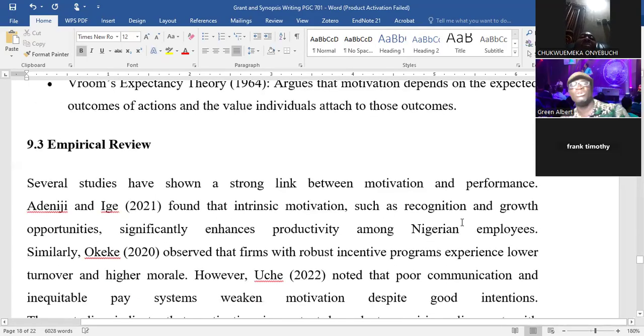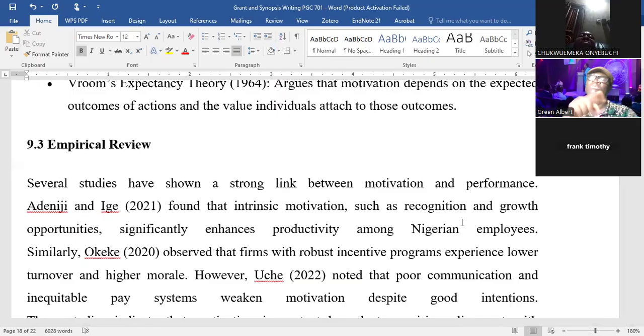Then you run to empirical review or empirical studies. The empirical studies or empirical reviews is not your work. You are trying to review the studies done by other people in relation to employee motivation and organizational performance. So you might choose 3 works, 2 works. In each of them, see the stating.